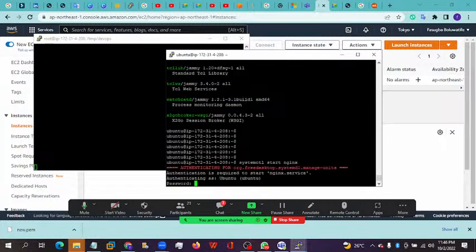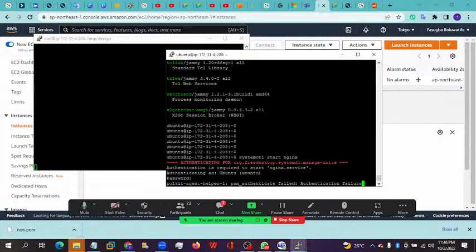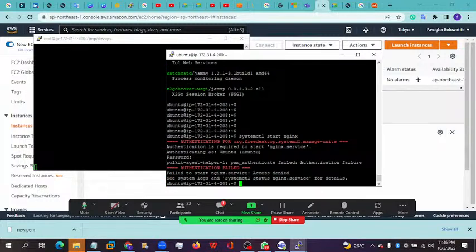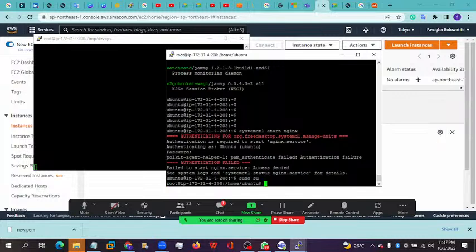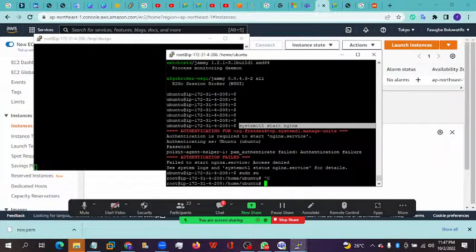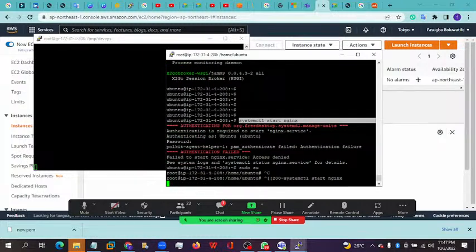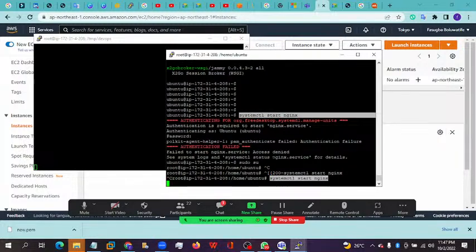So systemctl start Nginx. It's telling me I need to put in a password because I'm not an elevated user. That's why I have to put in the password. Sudo su, sorry. Okay, so let's see. Now, I've started the service. So now let's see if it's running.